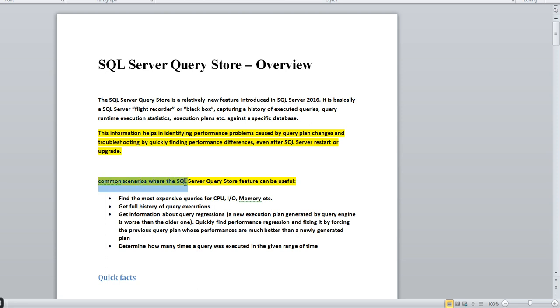Here are some common scenarios where the SQL Server Query Store feature can be used. Find the most expensive queries for CPU, IO, memory, etc. Get the full history of query execution. Get information about query regression, where a new execution plan generated by the query engine is worse than the older one. Quickly fix performance regression by forcing the previous query plan, whose performance is much better than the newly generated plan. You can see this third point gives you the overview.